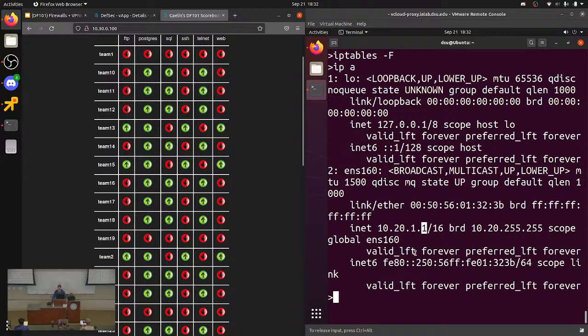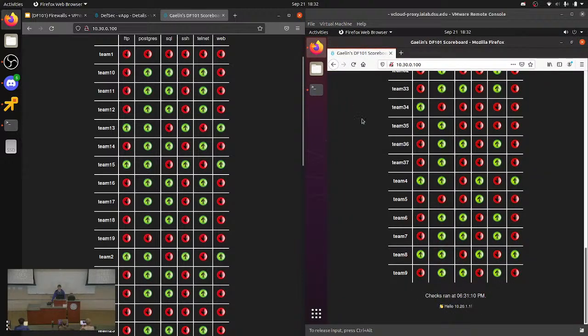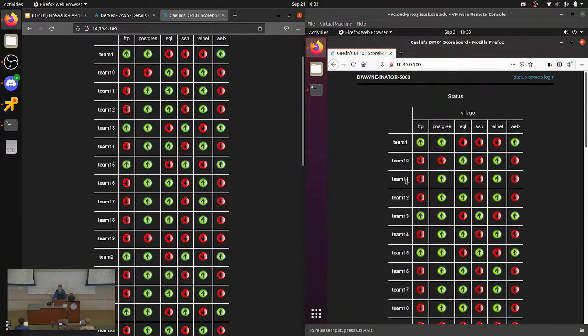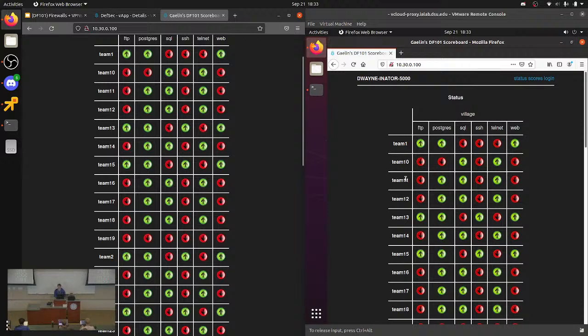If you take this last number here and hop over to the scoring engine, you should see the last number next to like team and then the number. That's your box. So right now, some of your services are probably up and some of them are probably down. The green arrows mean good, the red arrows mean bad. However, right now good does not necessarily directly correlate to up.